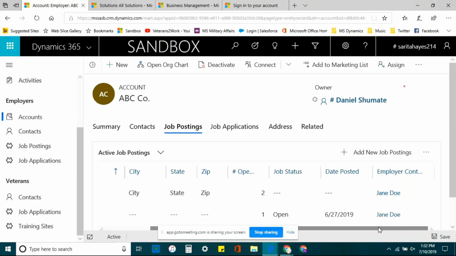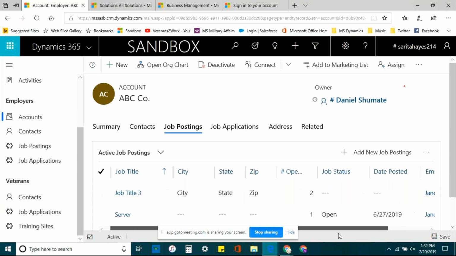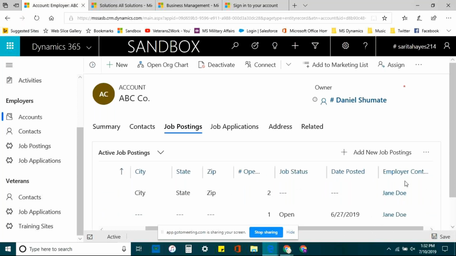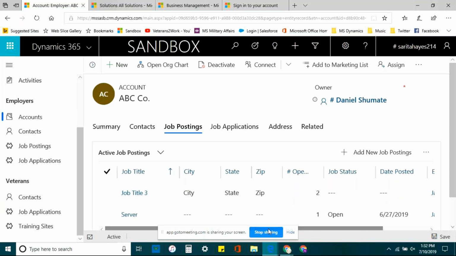So I left that one there. Oh, the employer contact column. Right. Which is good. Okay, perfect. So that's serviceable now. And let's see what other.